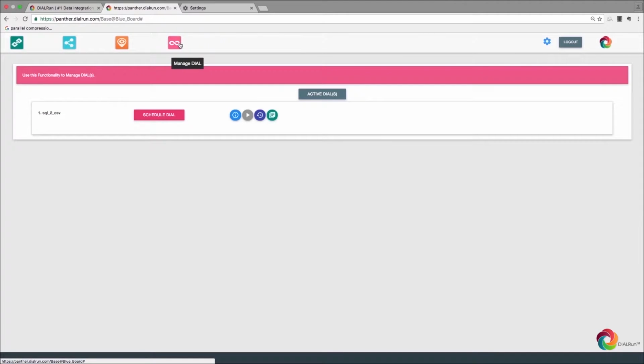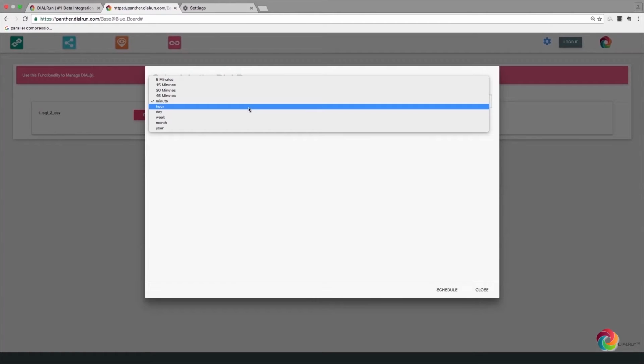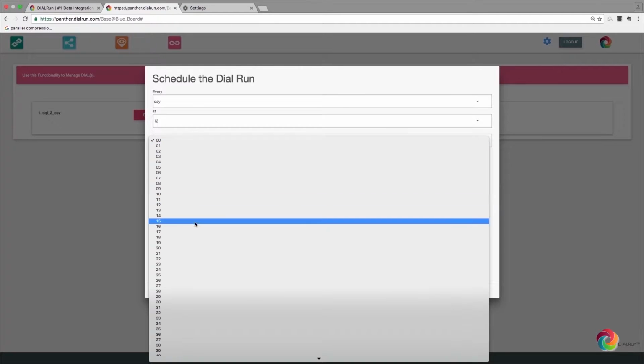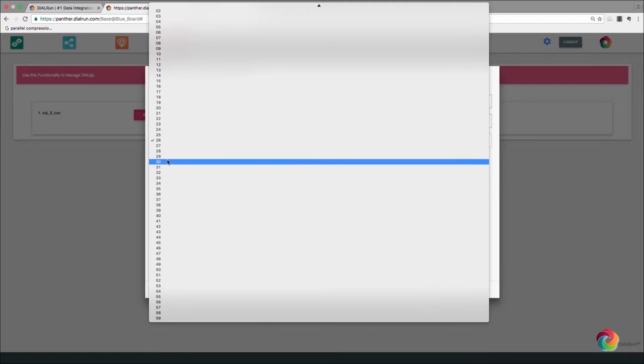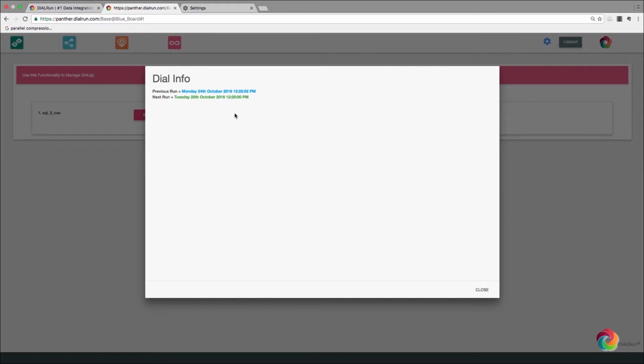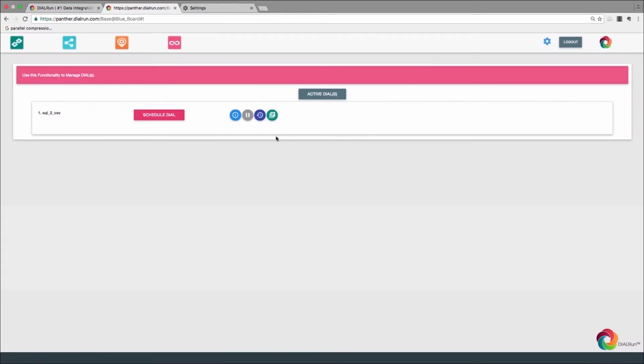Manage dial is where we schedule, run, view logs and view output of a dial. We can see that our cast is here and we can schedule it to run. Since it's going to be a single export, I just wanted to run it for once. Let me select the day and time it to run. Let's check the log. Since there are no errors, I'll click on history.